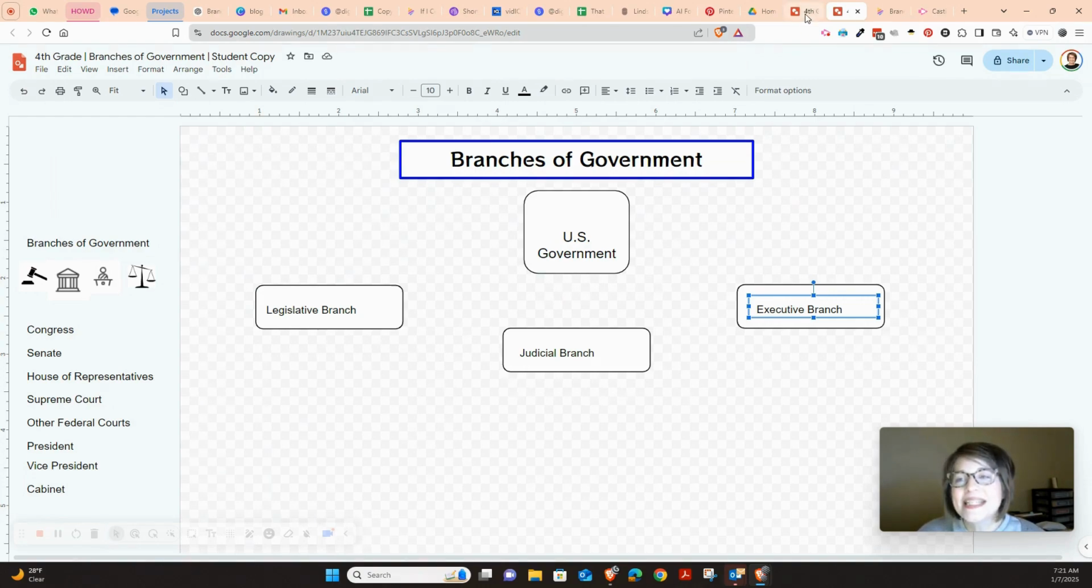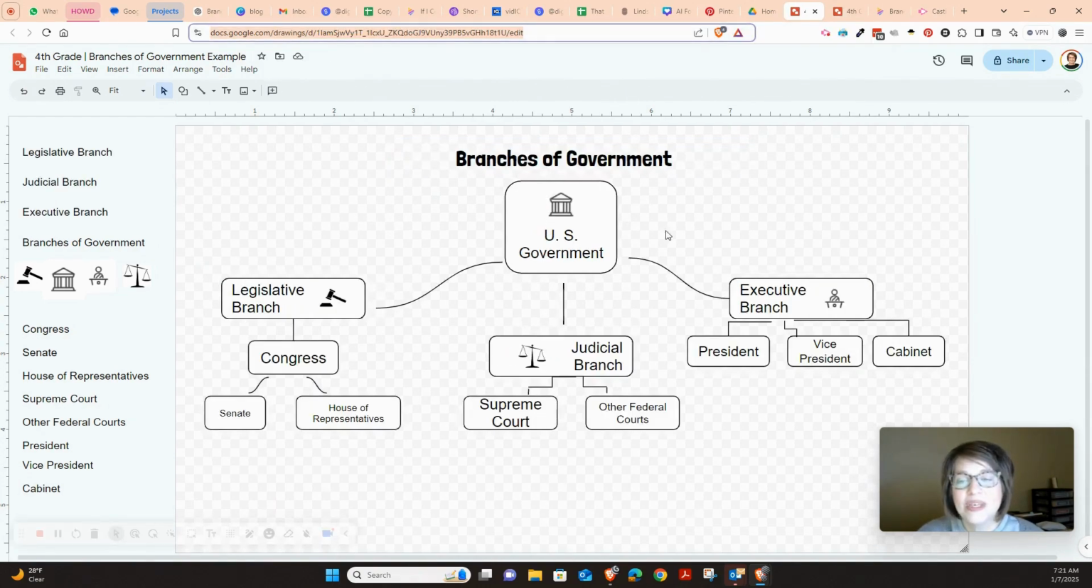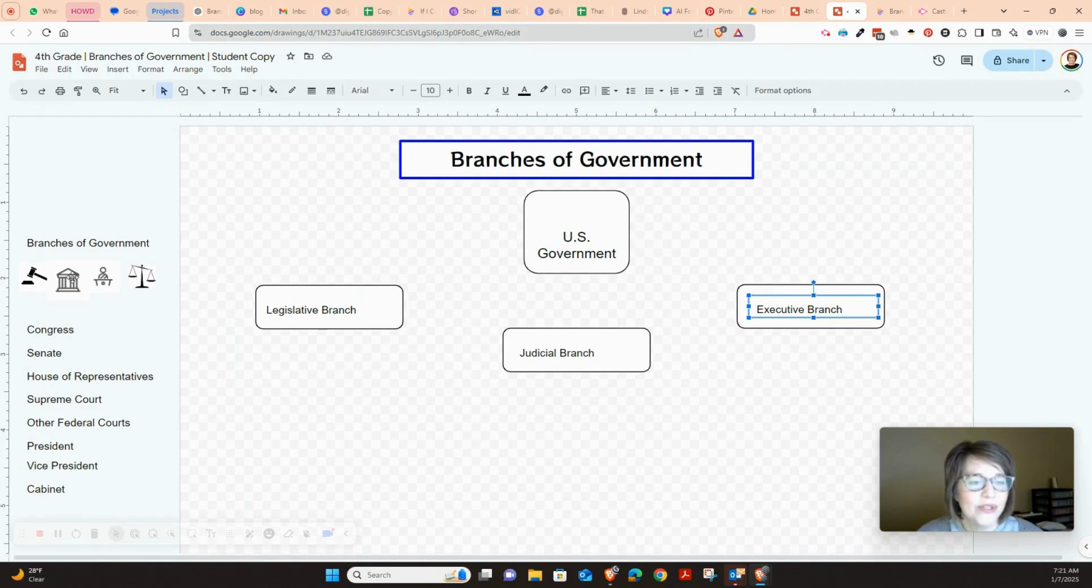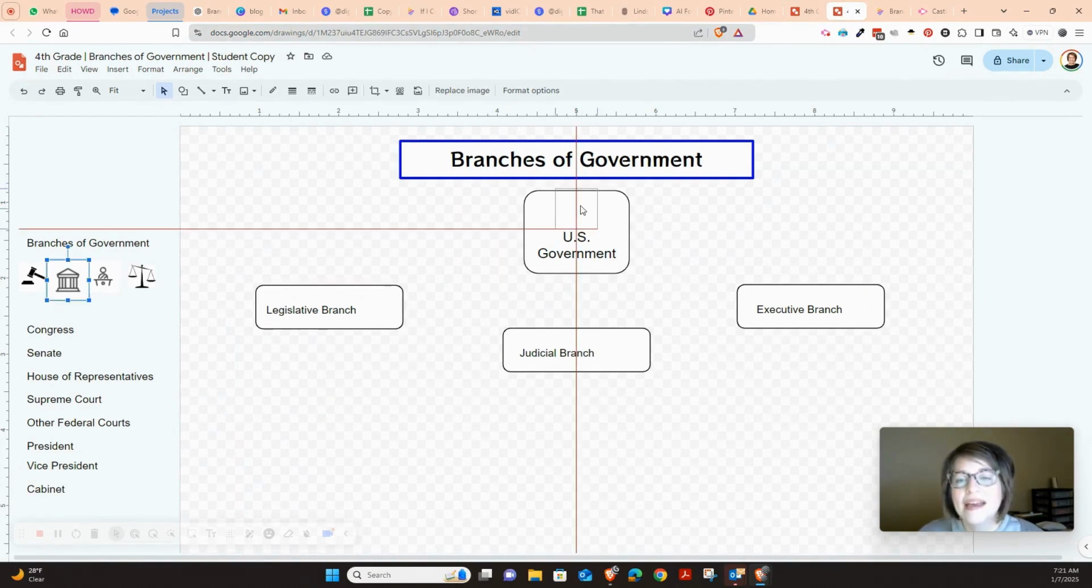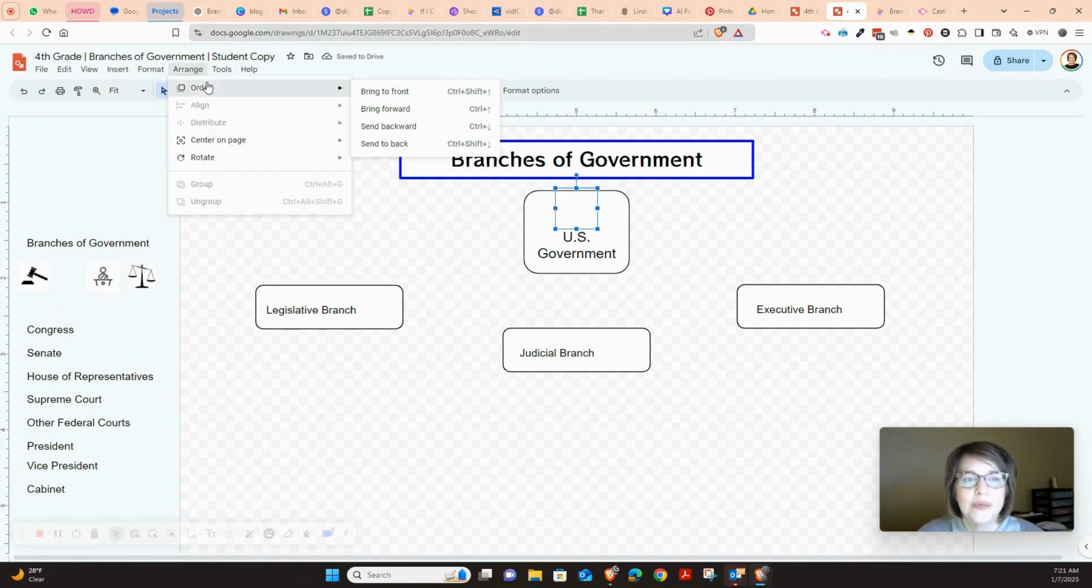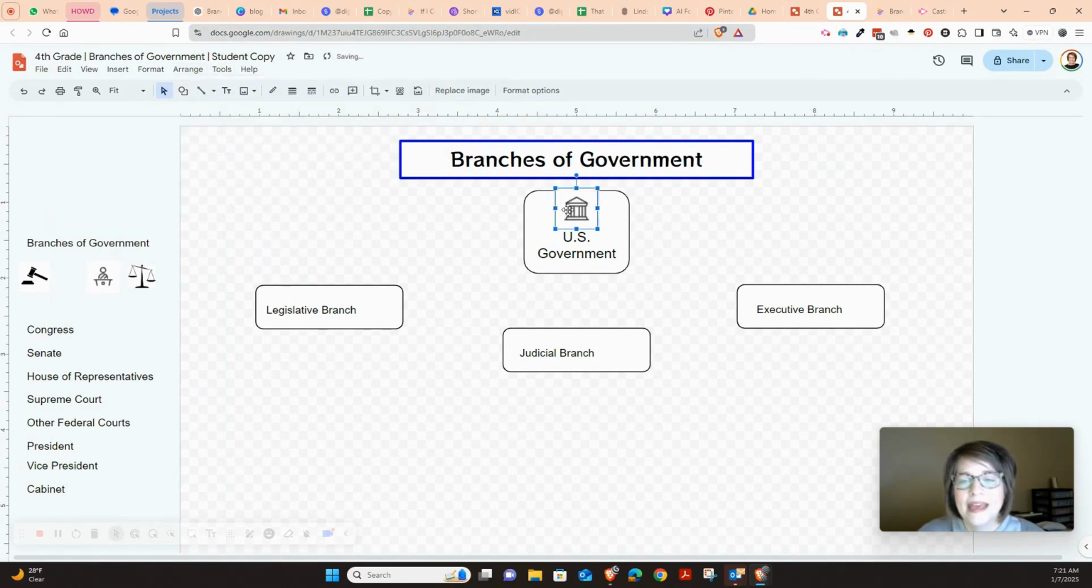Now, you can also see we have different icons, and we can drag those icons over and do the same thing. Just click and drag. The same thing is going to happen. You need to arrange and bring to front. And then we can also make this a little smaller to fit inside that box. So let's go ahead and get all those icons dragged over. Go ahead and do that now.